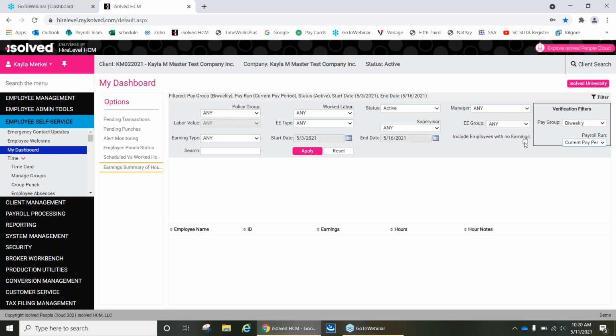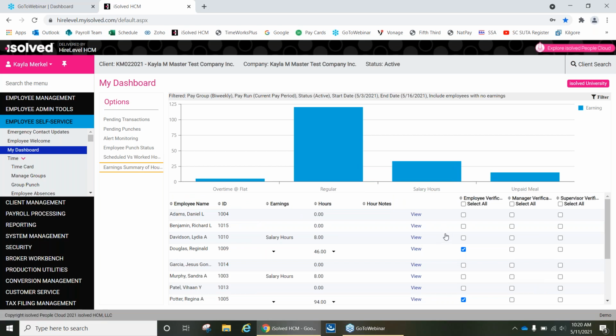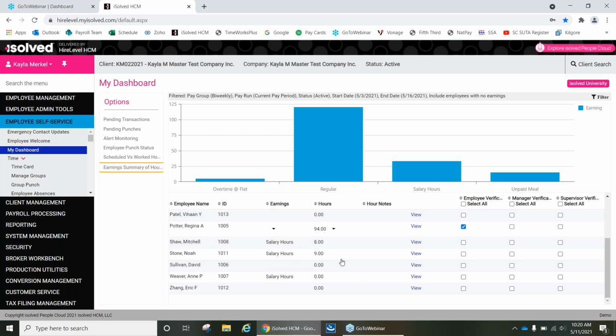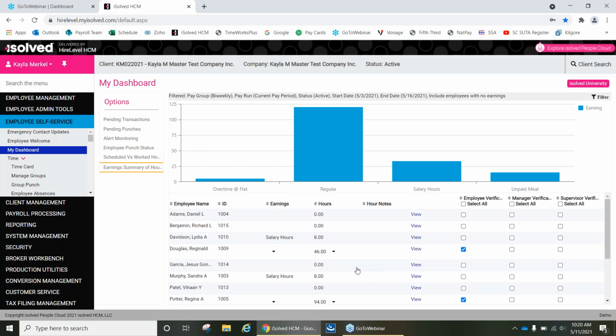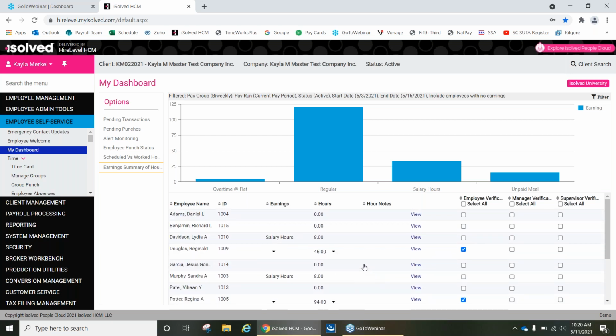You'd also want to probably check this box for include employees with no earnings. That way you can see everybody, not just the people who have time punched in here. All right, and since I've selected the current pay period, it has already selected my dates for the pay period. So I'm going to go ahead and choose apply. Okay, and then it gives me a summary of everybody's hours that they have punched in. Of course, mine is not complete because this is my practice environment that I use for setups.